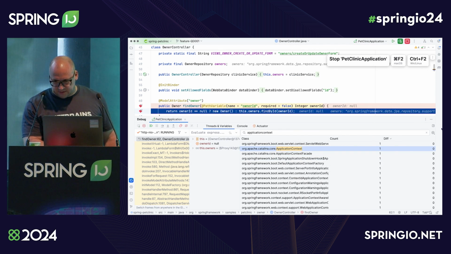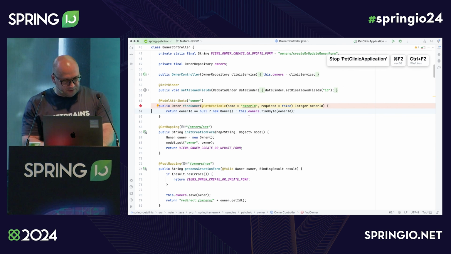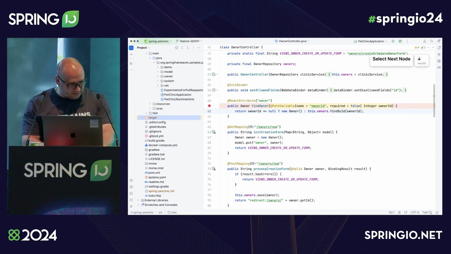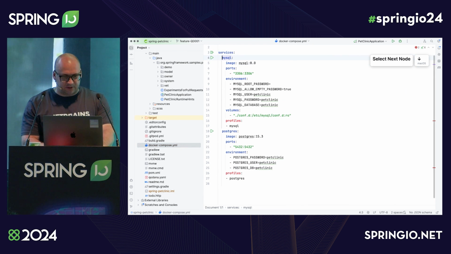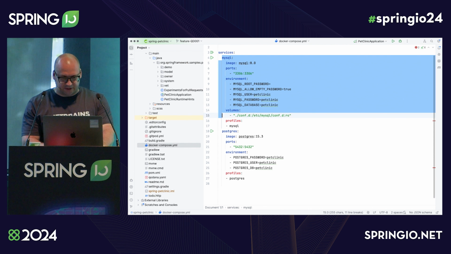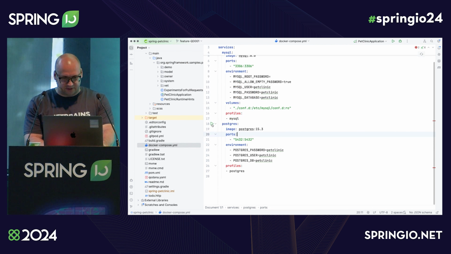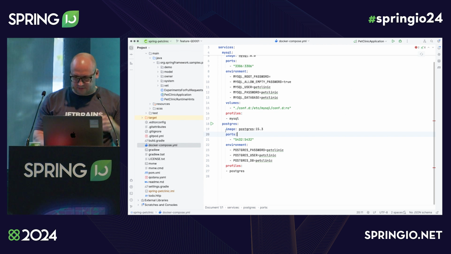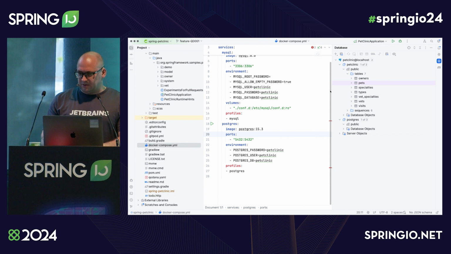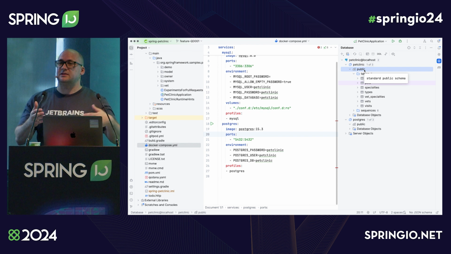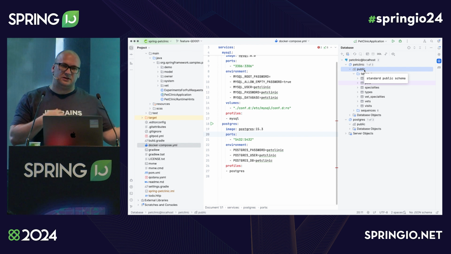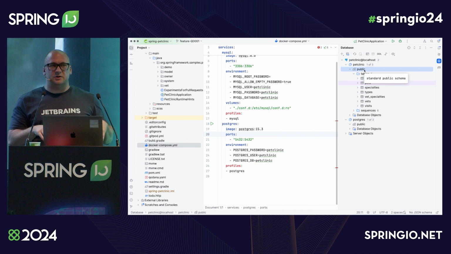So the databases. Spring comes with this nice little file called Docker Compose, and we can start any database or any resource that is configured right here, just by running this from the gutter icon. I actually already have this running, so I just did that before the presentation, and I have connected to the database from my data tools view, which is now also related to everything that I do in the IDE, right? When we write JPA queries and so on.